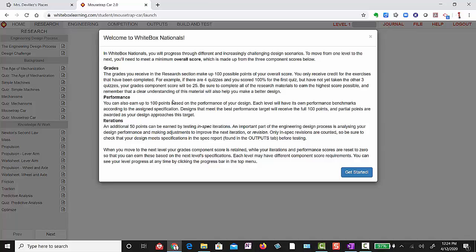And then you're going to be designing a mousetrap car, and it will virtually evaluate your design and how well it meets the performance target. So some of them might have a certain distance it has to go, or some of them might have what the speed has to be. So anyway, as we get into this, we'll learn more about it on there.